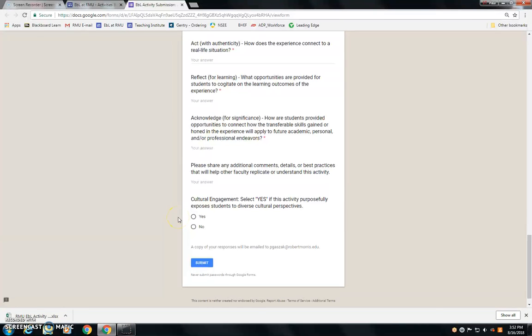Now, much like the EbL taxonomy here, it is not a point against your activity if it doesn't purposely engage students in diverse cultural perspectives. That's not the point. That's not the goal. There are a lot of very important lessons, excursions, and activities that are not going to be purposely exposing students to diverse cultural perspectives. So don't feel like you have to click yes just to make sure all of your activities do that. That's not the purpose. That's not the goal.